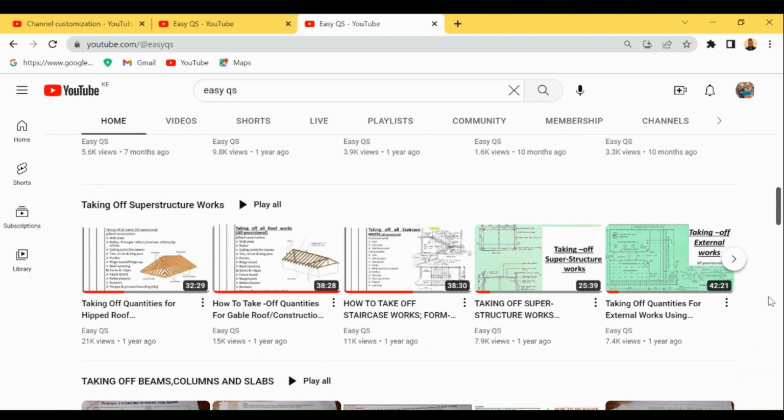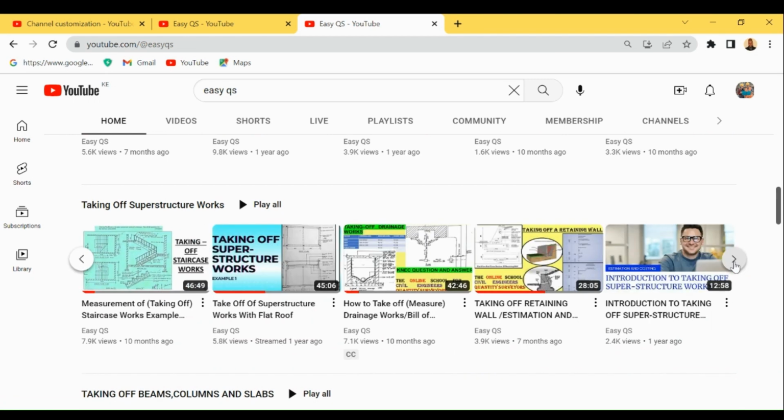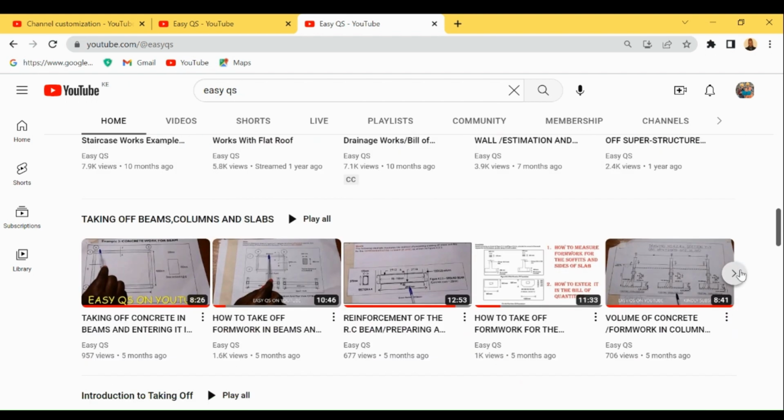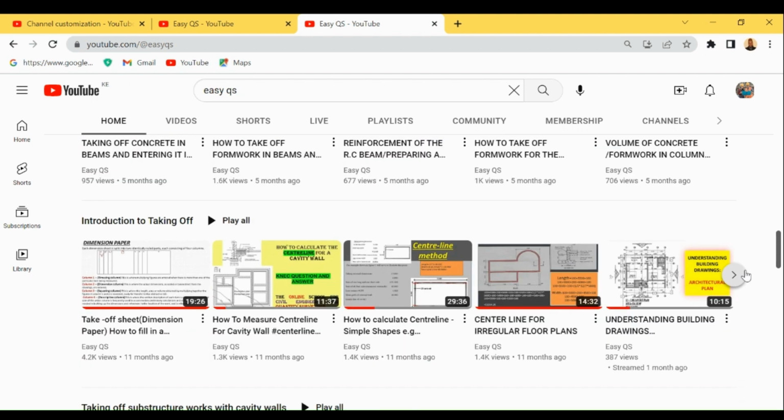In today's video, I'll be teaching you how to use the NRM2 method of measurement to write references when doing takeoff for the substructure works. Stay tuned till the end so that you can learn everything that you need to learn.